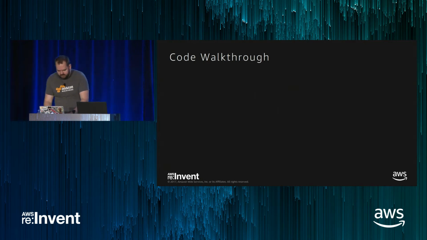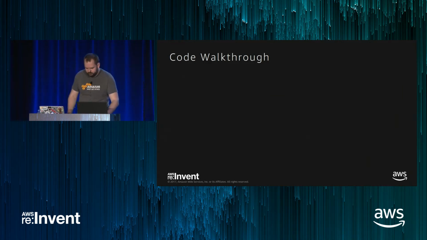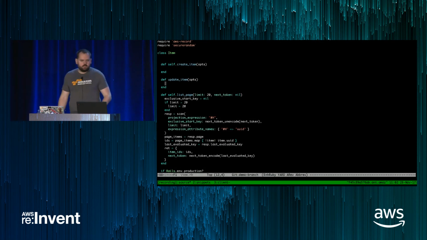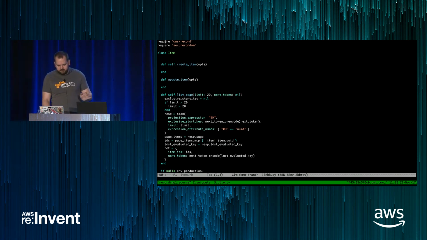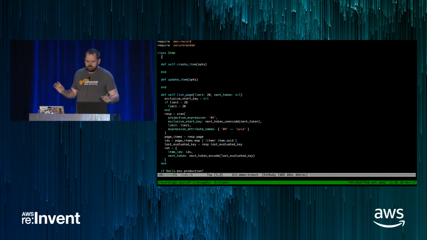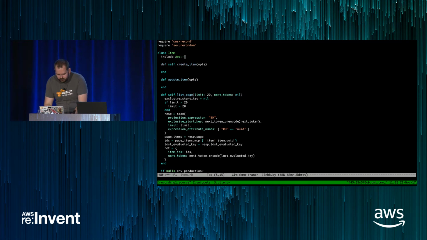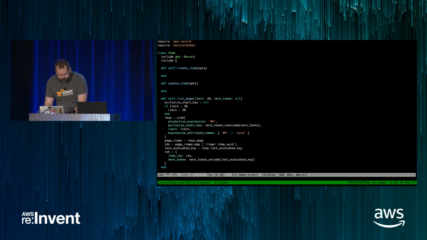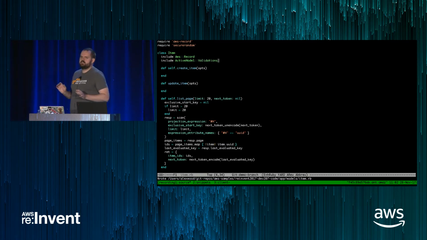So with that, let's actually code what this is going to look like. Okay, so we have a little bit of a shell of a model class right now. You'll notice that we're requiring the AWS record library, but other than that, we haven't defined a whole lot. So again, what I'm trying to show is that this is pretty easy to do. So we just need to include AWS record. And then we can also include active model validations.